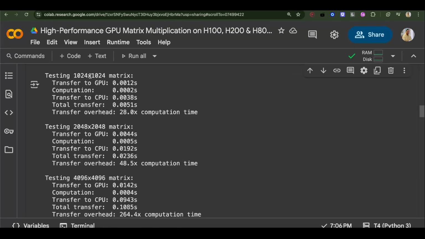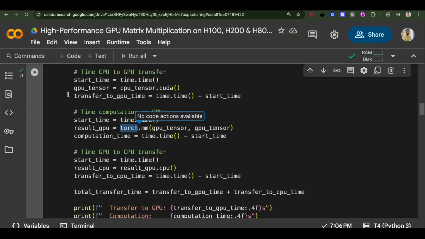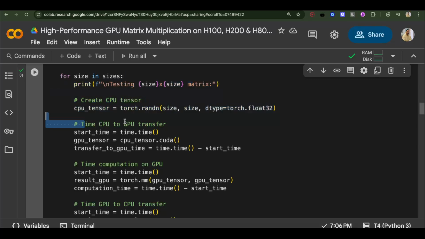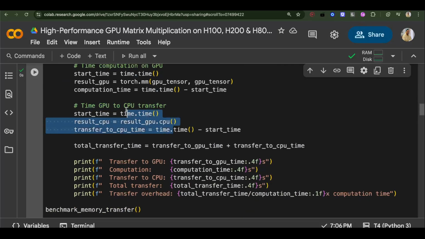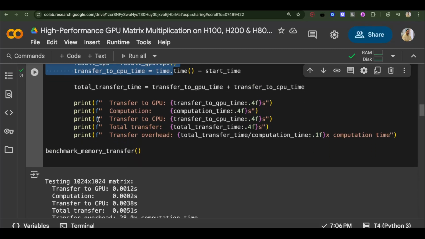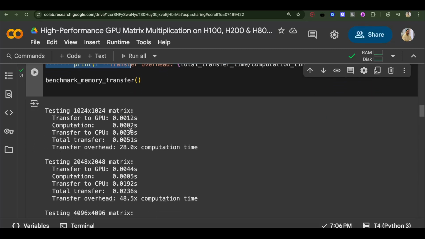Then let's see this. We have this matrix, and we need to transfer that from CPU to GPU. It takes this amount of time. And then computation. Here, this is the Torch matmul. So we just multiply it with itself. We measure time. And we measure time CPU to GPU here, and then GPU to CPU back. And then this is just showing. So this is what we see.